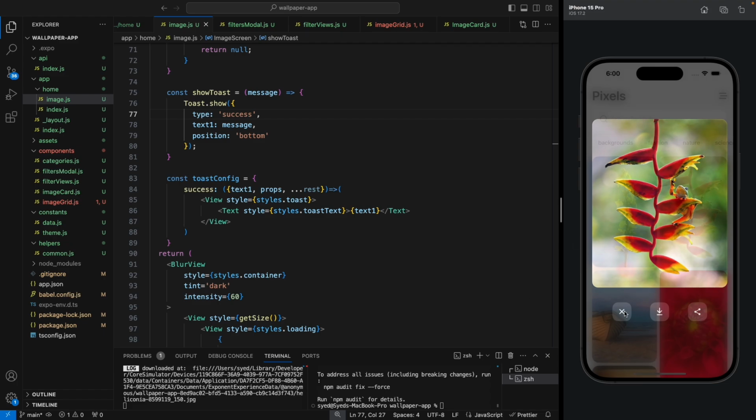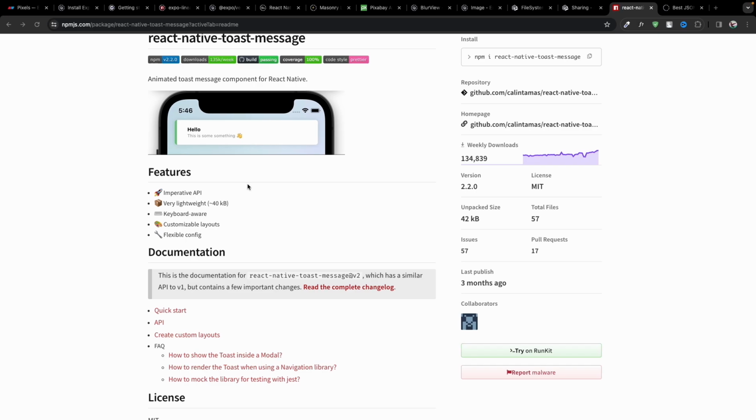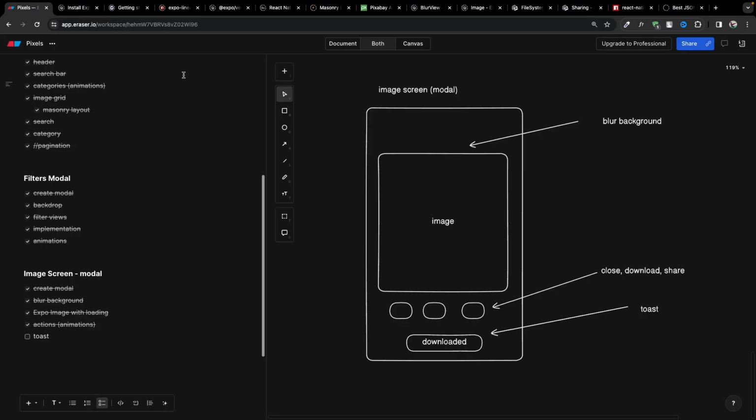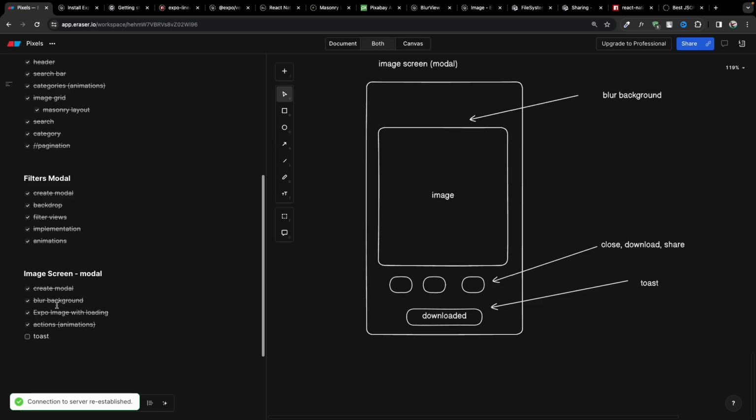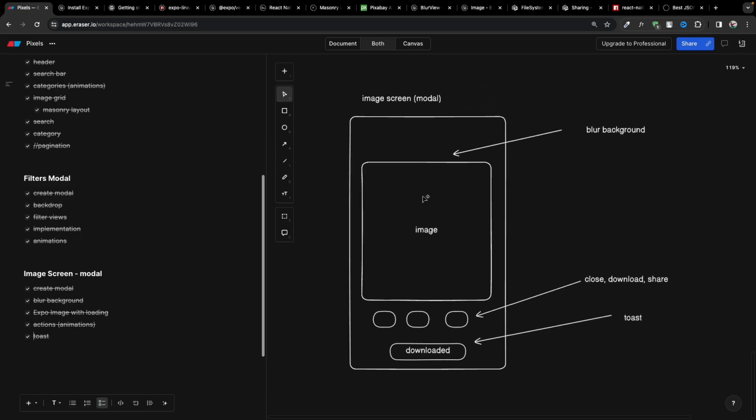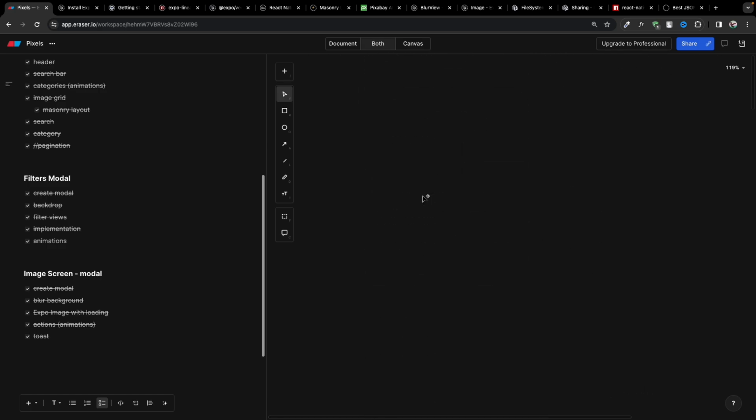So this toast functionality is complete. Now let's go to our document here, and the toast is working now. So let's mark this as done. Now let's review everything we have done so far. So basically the application is complete now.